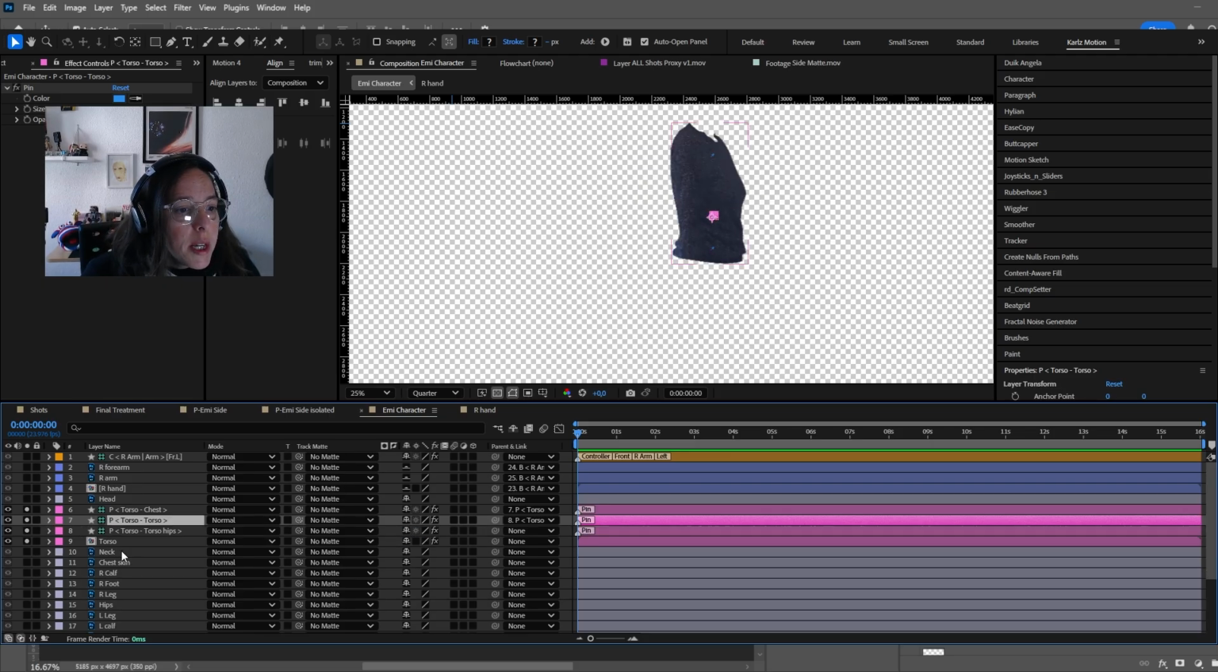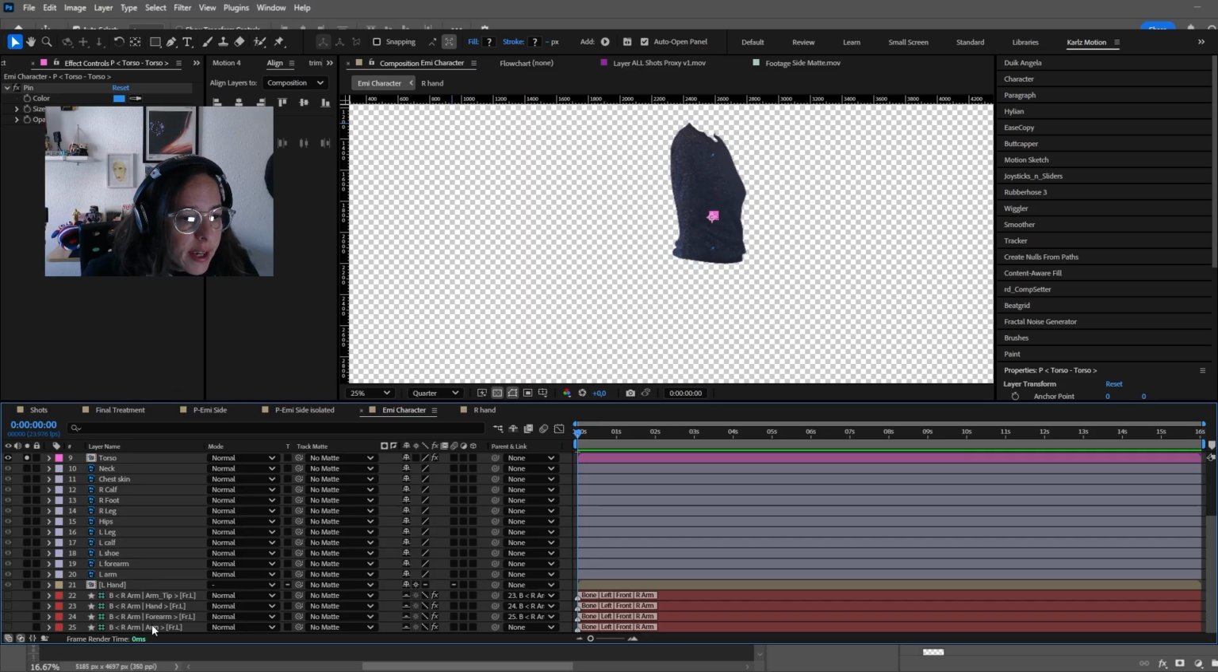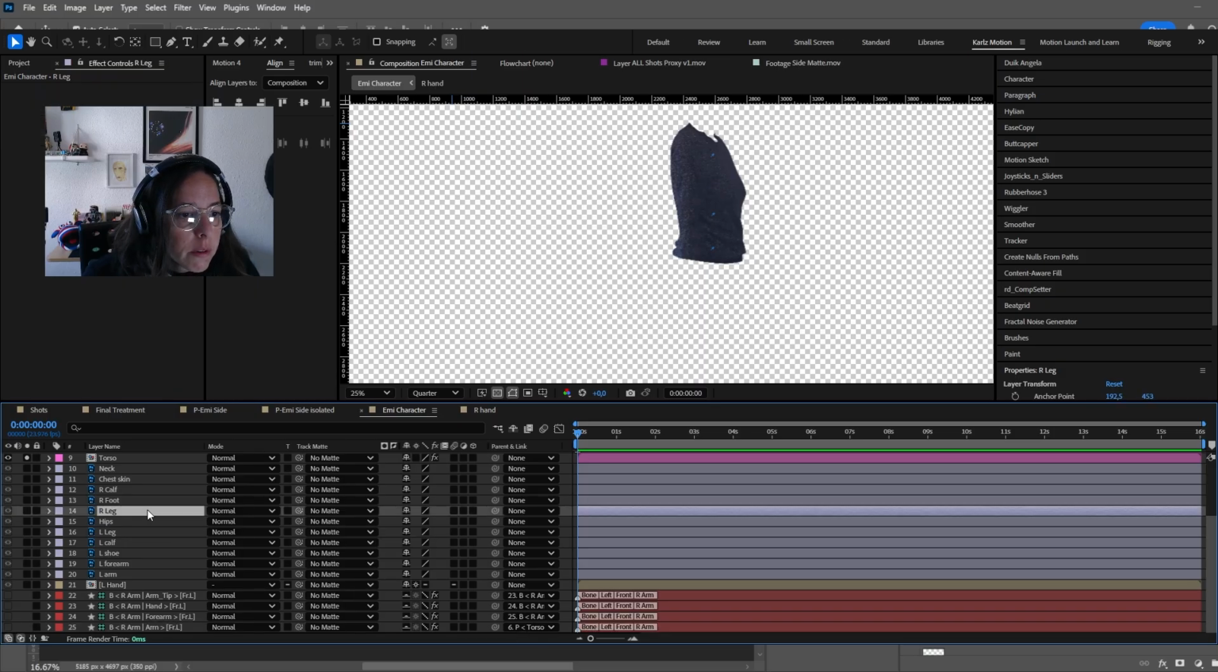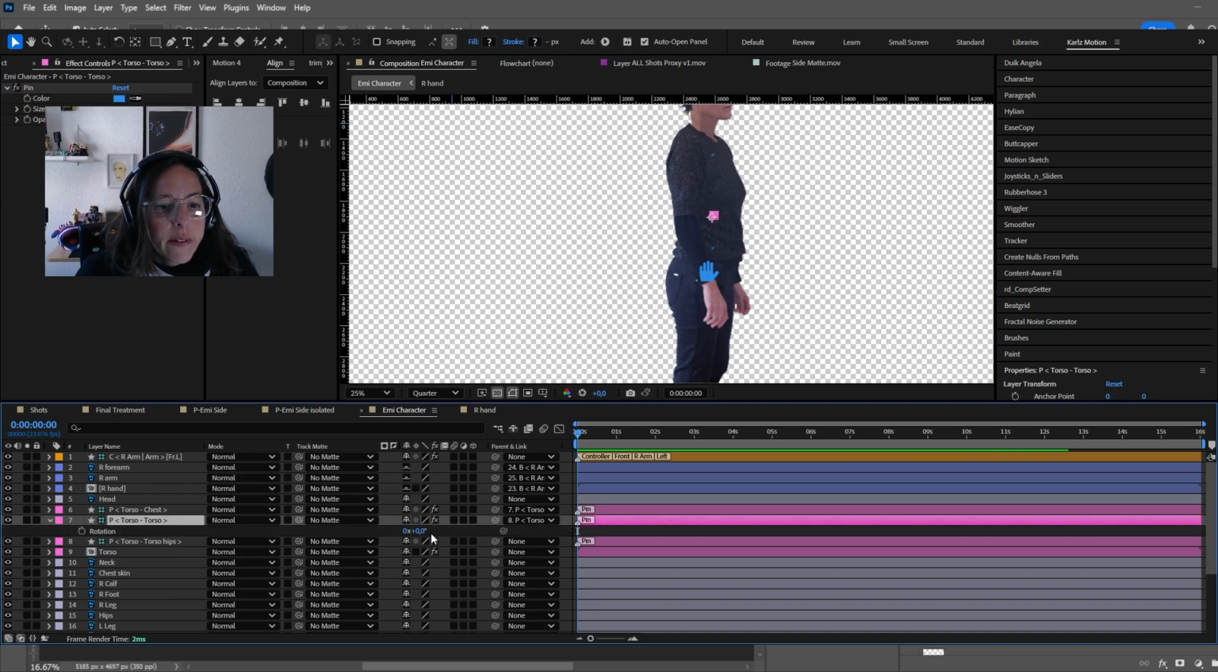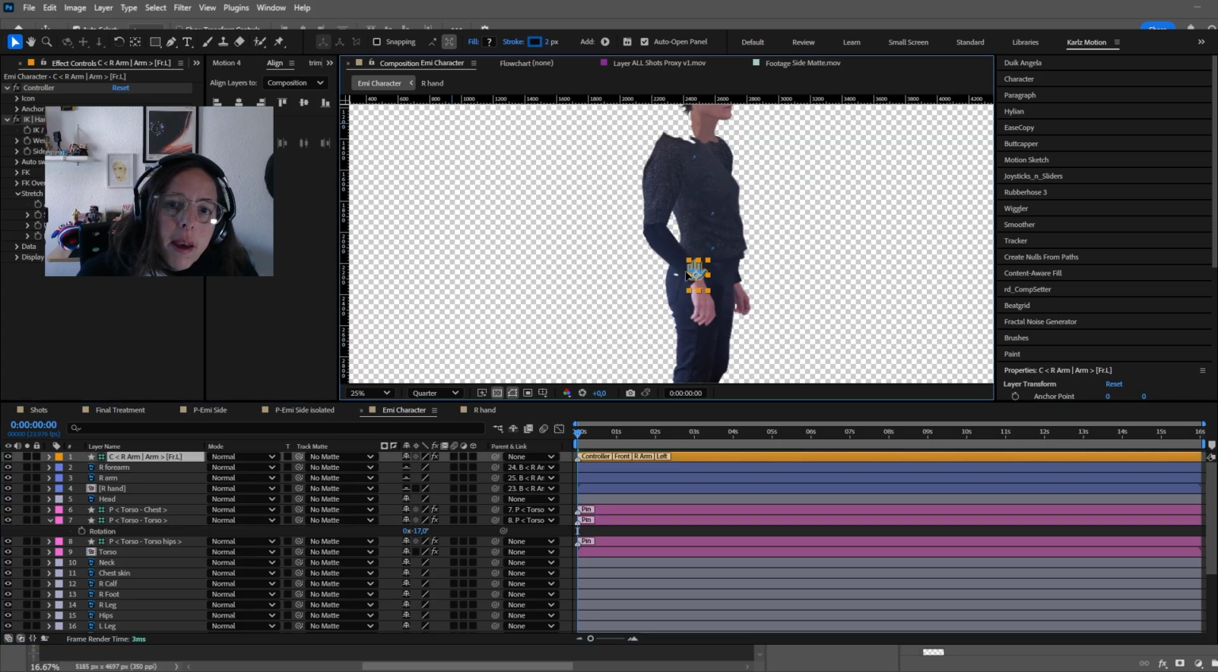Okay, once we have this, before I forget, we need to go to our bone that says right arm, and we're gonna parent this to chest. Did it do it? Yes. Okay, because now if I rotate, it rotates with the arm. You can see that. And it has a very natural flow because it respects the order of the Duik rig.